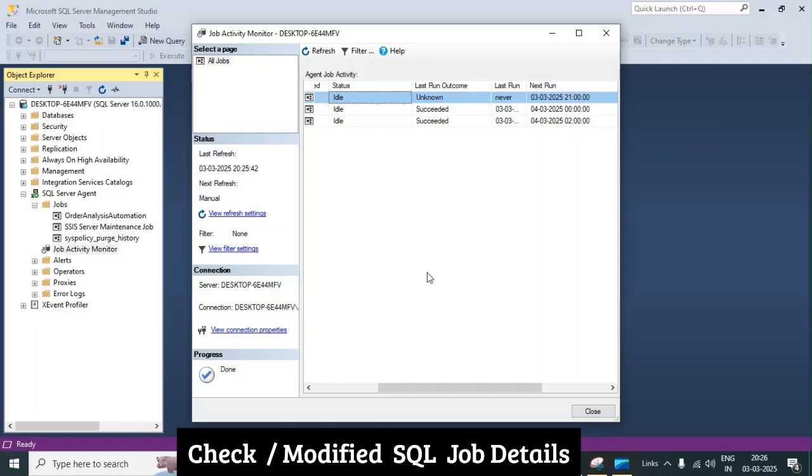Okay, so the next run time you can check. After 1 hour it will run. The current time is 20:26, so it will run at 21:26, after 1 hour.